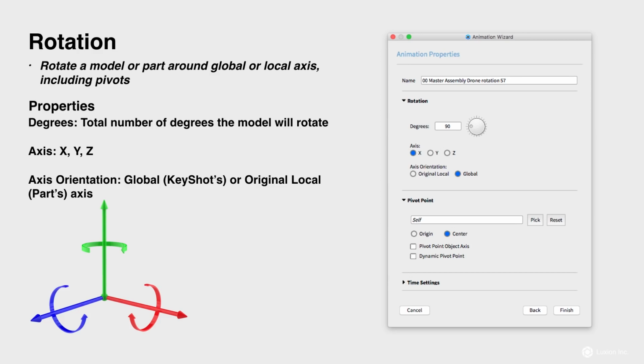Now a rotation is just as it sounds like. It's rotating a model around an axis. It can be either global or local, and we have the option to include pivots now at this point using this type of animation. So we type in the total number of degrees we want it to rotate. We can select our axis, X, Y, or Z, and whether we want that to be local or global.